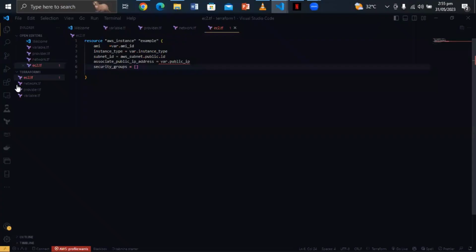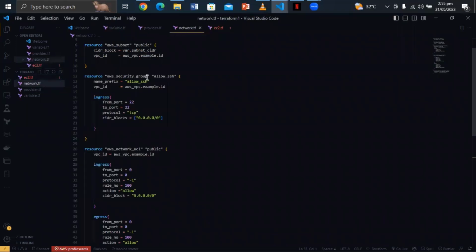So our security group is going to be picking from our network.tf. This is our security group resources. So we are going to put the resources and place them in what they call main.tf, but I call it EC2.tf. So I'm going to place all this. It's going to be aws_security_group.allow_ssh.id.